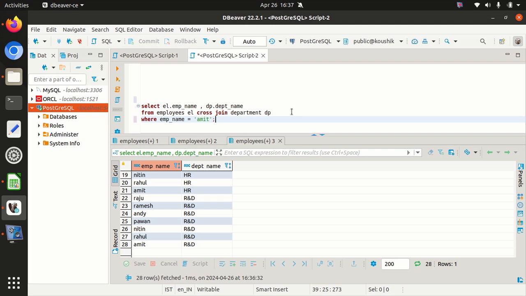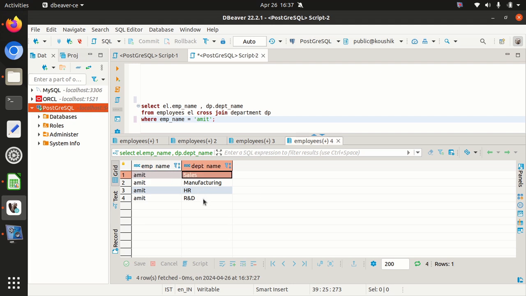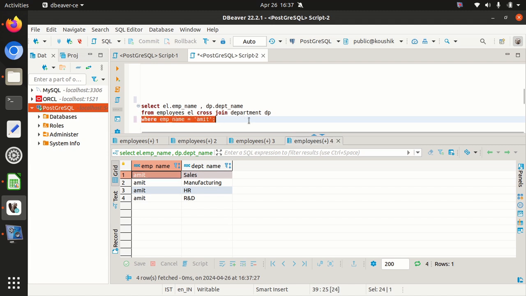Okay, in our actual data set we can see Amit works for department ID 19, but here, since cross join actually creates combinations, what cross join did is create combinations between all departments and Amit. Okay, and here I put up a where clause, that's why we are seeing Amit here.